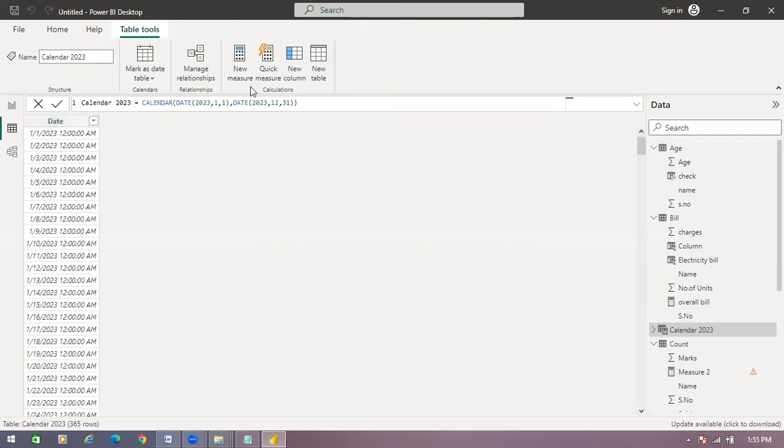First of all, you have to go to data view, table tools, click on new table, and rename it. You can rename it however you like. I have renamed it as calendar 2023 date view. So here you have to give the syntax calendar date from 1st January 2022 to 12th December 2022.